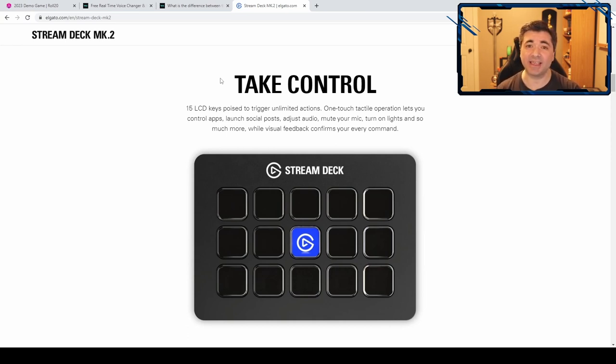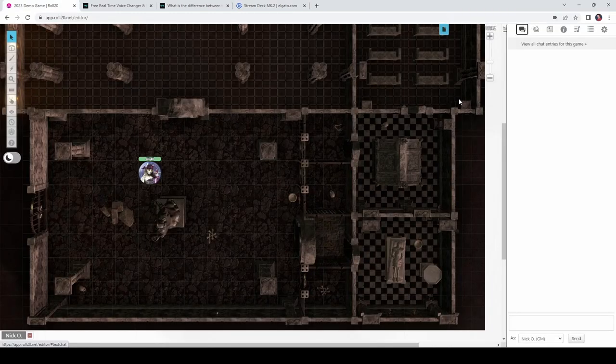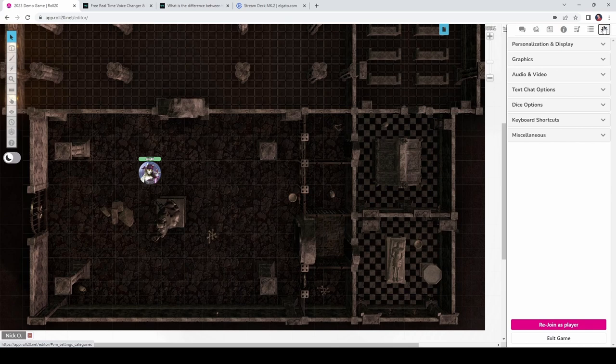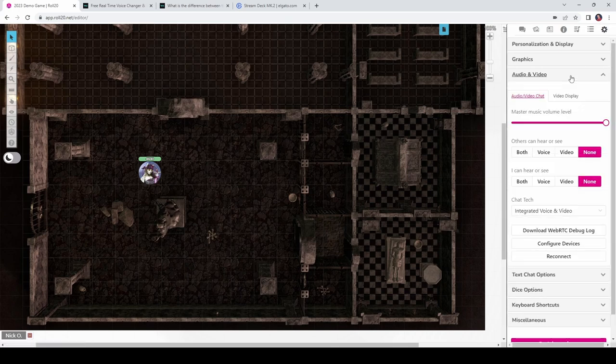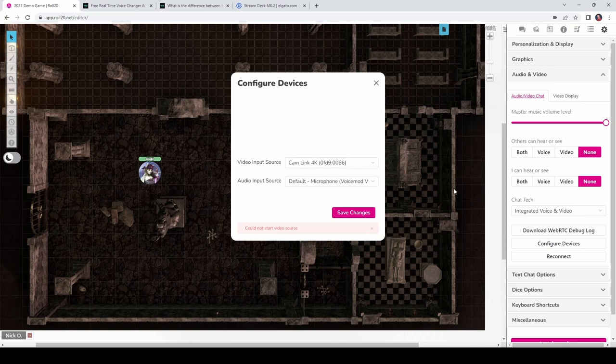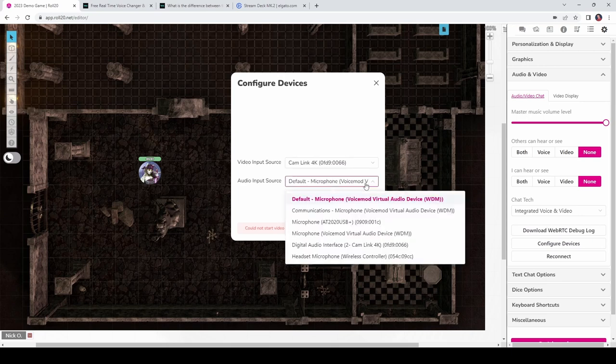So now that we've got Voicemod all set up and the way we want, let's see how we tie it in to our Roll20 game. So here we are in our Roll20 game. What we want to do now is click over on the settings cog here, and we're going to go down to audio and video, and we're going to say configure devices. And in audio input source, you want to make sure that Voicemod virtual audio device is selected.